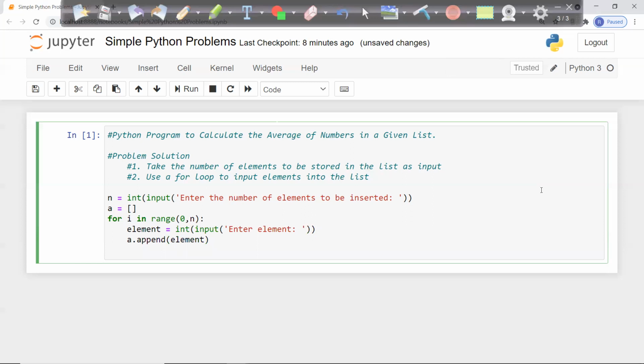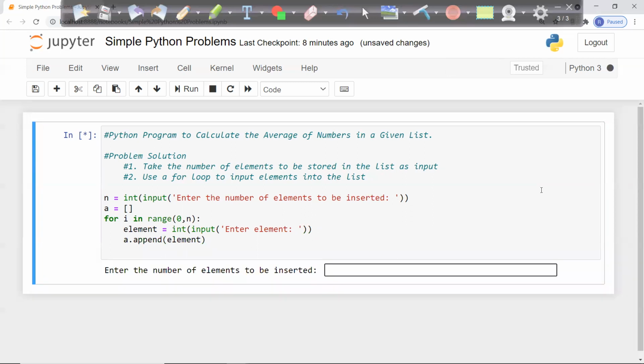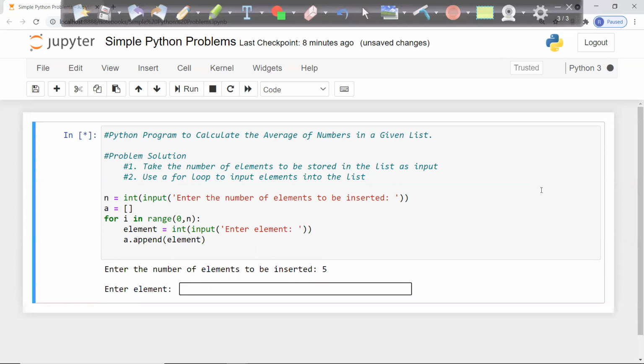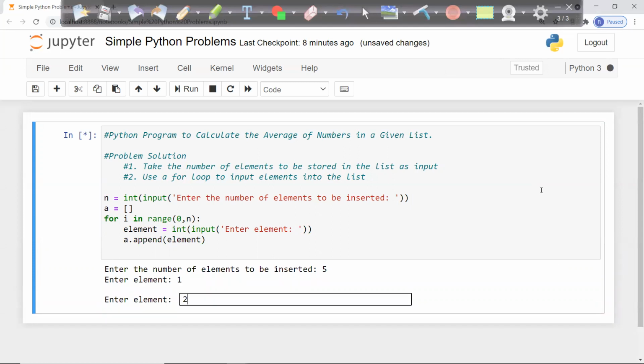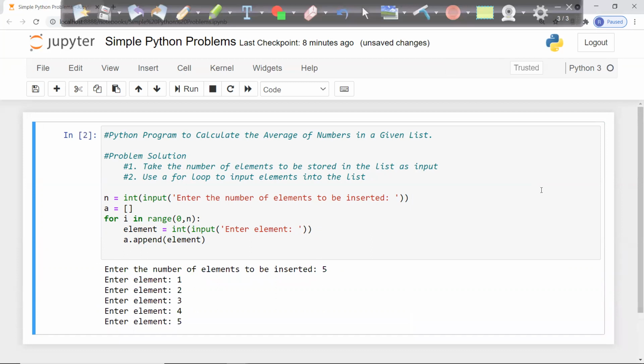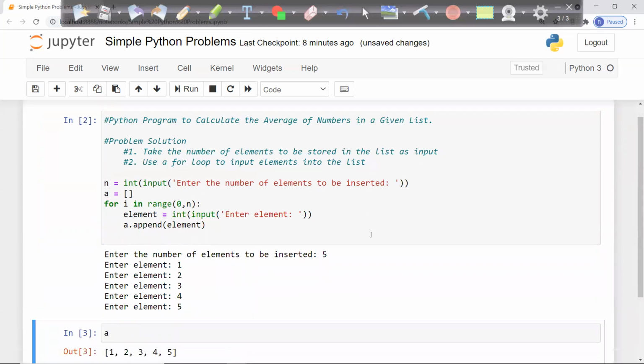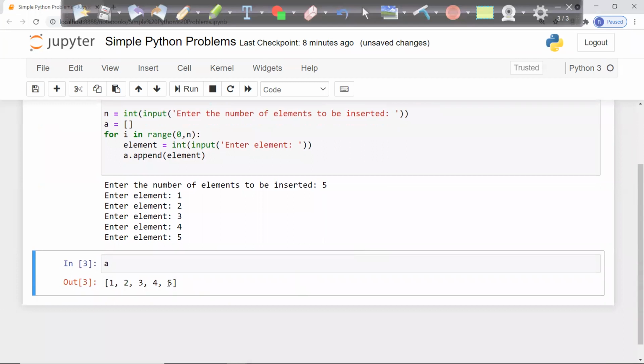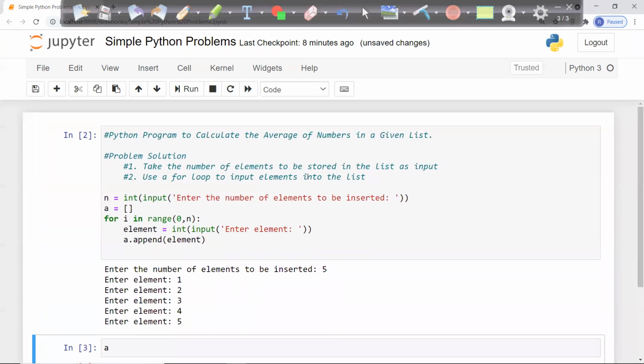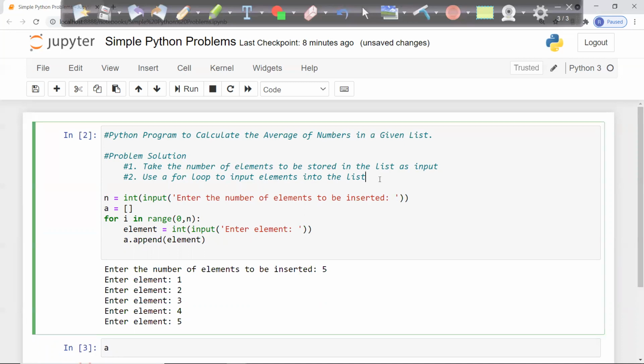Now, once I have this, let's execute this part. I'm asking the user to insert the values. Let's say I want to insert 5 values. Enter the elements, let's say 1, 2, 3, 4, 5. Done. So if I go and check my list A, I should have 5 elements in it, which is 1, 2, 3, 4, 5. Perfect. That is my second step, which I did. Now I want to calculate my average.